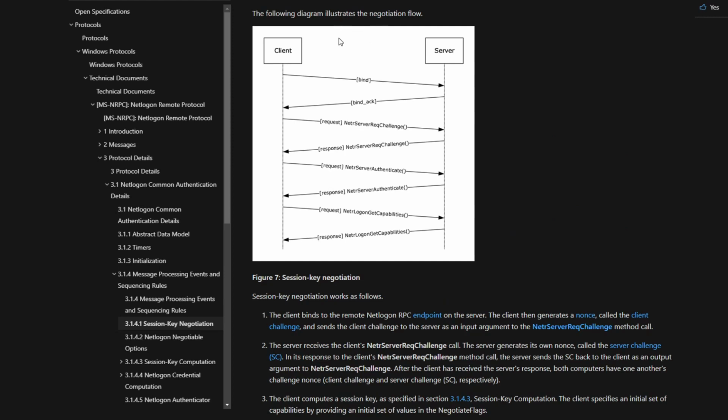But you can go through the page and read through the mechanism of how the authentication occurs between a client and a server using the Netlogon remote protocol, or Microsoft Netlogon remote protocol. So theoretically, that's how it happens.